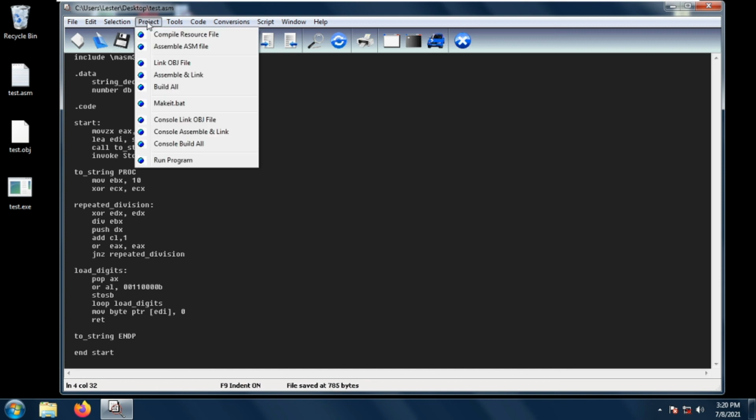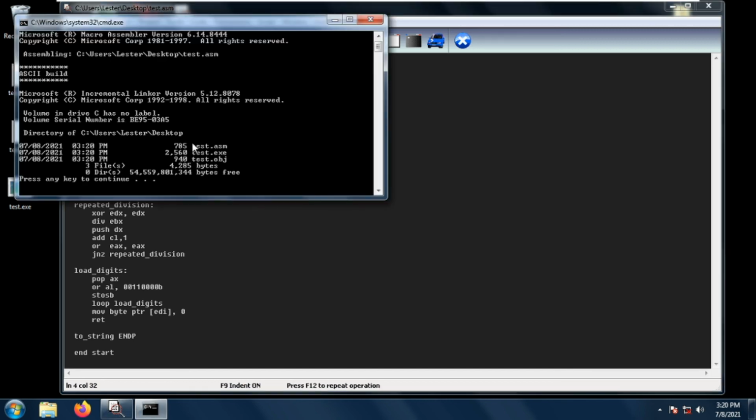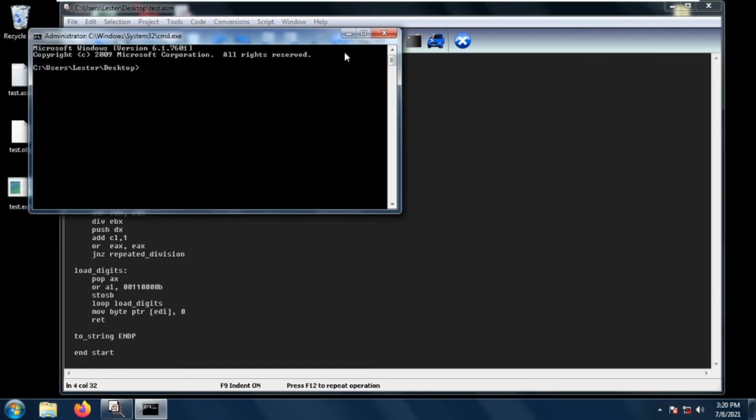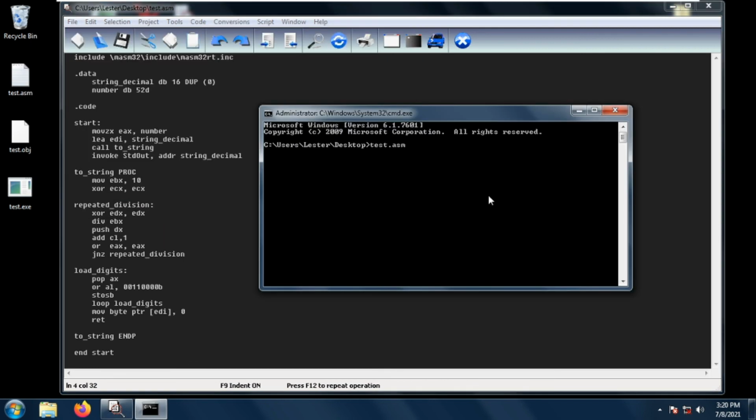So let's save project console build all. No errors. And let's run our code. So test.exe. And as you can see, we get 52 here in our console. So this is how you convert. So this is how you output a number to the console or to the screen.